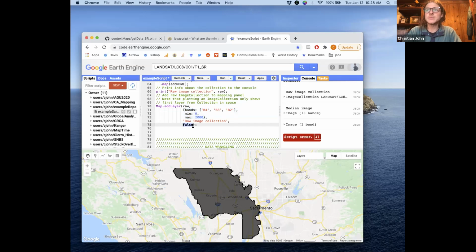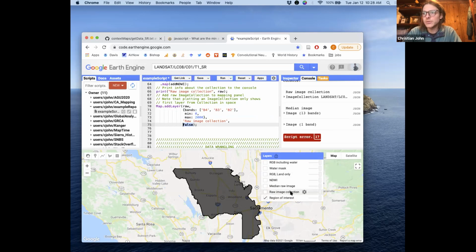And then this last statement, false, means we're not going to add to the map immediately, but it'll show up in this layers panel. And so we can see raw image collection down here is exactly what we added here on line 70. So let's turn that on and take a look at it.